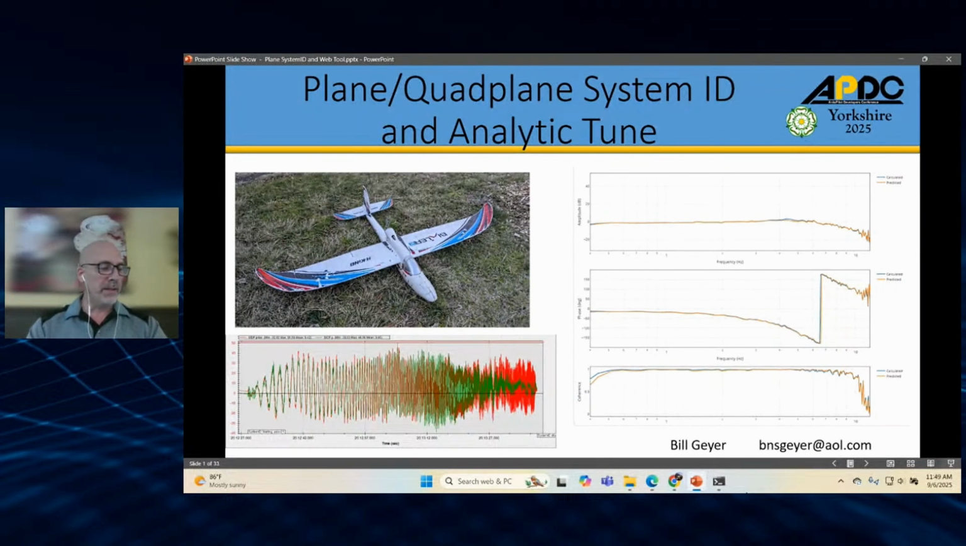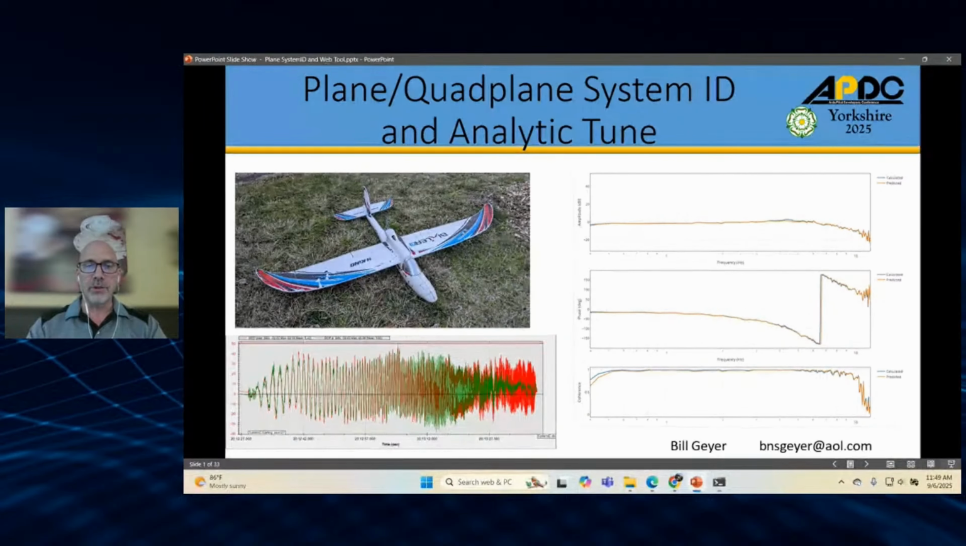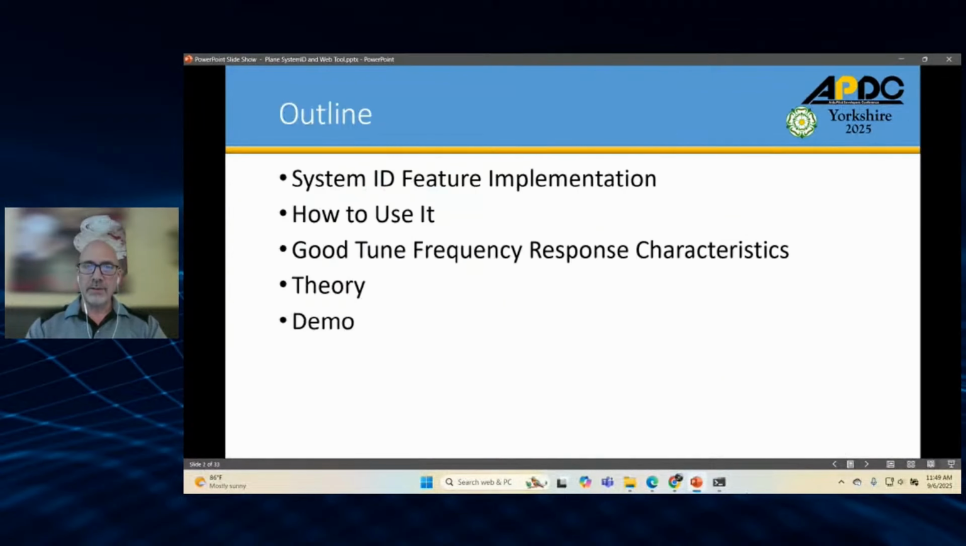First of all, big thanks to Peter Barker and Tridge. Peter for gathering some data and going out with his Bixler shown there to grab some data for me to show here. All right, so what I'm going to talk about today is how we've implemented System ID into plane and quad plane, how to use it, what good frequency response characteristics look like for a good tune. I'll briefly talk about theory, and hopefully if we have time, do a little bit of a demo.